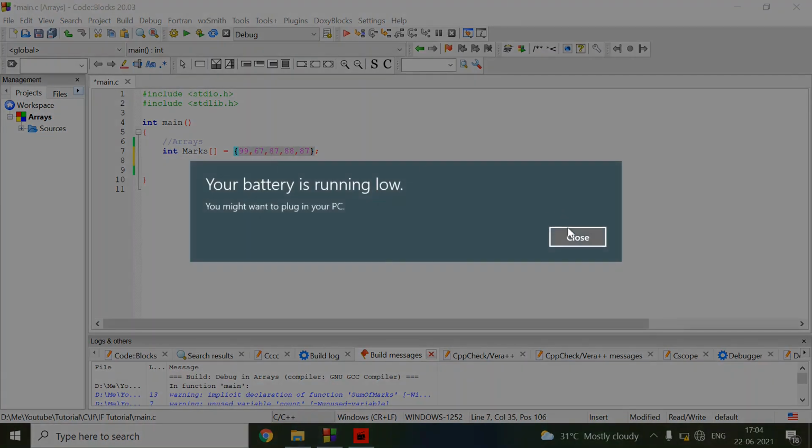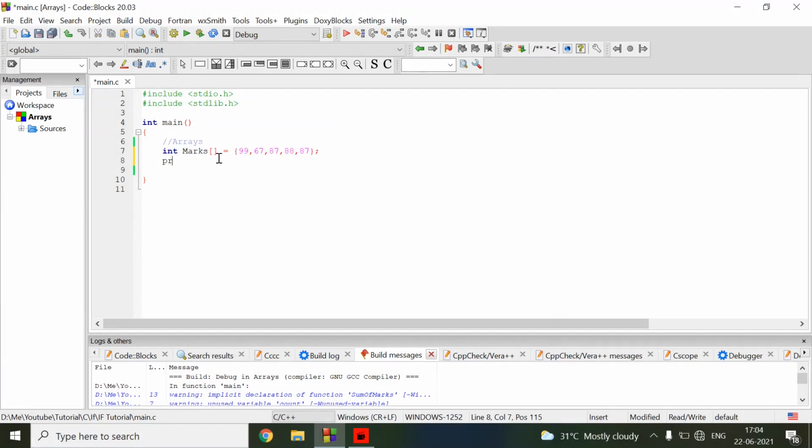For this, you need to use printf and percentage %d. Here, the main thing is while getting each element, you need to provide the index. The element 99 is the first element in this array, 67 is the second element, 87 is the third element, like that. But the index starts from 0. 99 index will be 0, 67 index will be 1, 87 is 2, 88 is 3, 87 is 4.